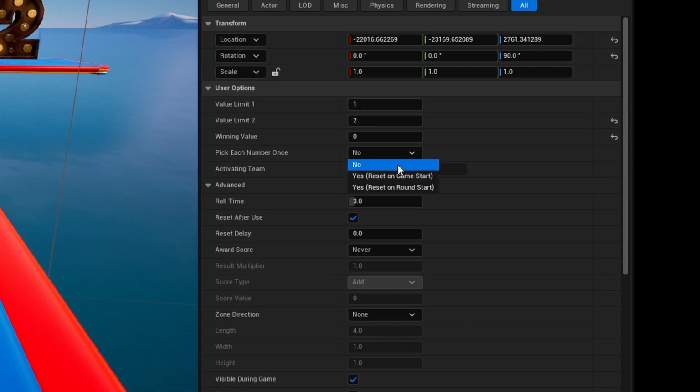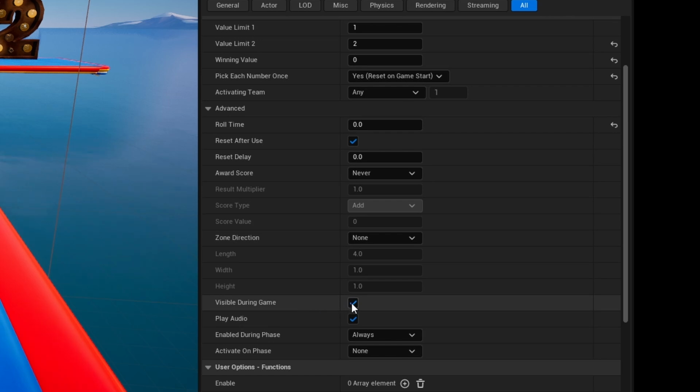Now, pick each number once will help if you want to make multiple rounds and you have a bunch of different Fall Guys courses, and it'll make it so it doesn't repeat. You want to make sure you have enough courses for each round, otherwise it's going to break. If you wanted to have 10 rounds in total for your Fall Guys game, you want to make sure there are at least 10 courses that you made. You can make it so it resets on round start, or you can reset on game start. Usually you want reset on game start. Roll time doesn't really matter, you can make it as much as you want. And then visible in game, turn that off.